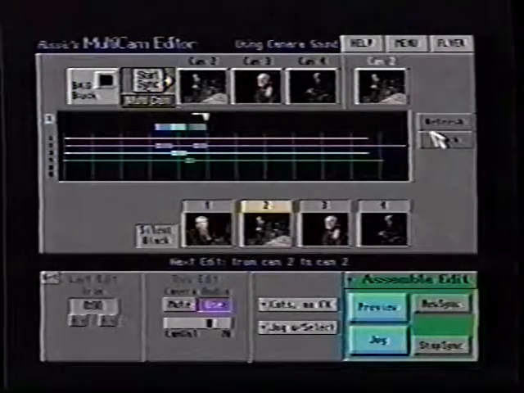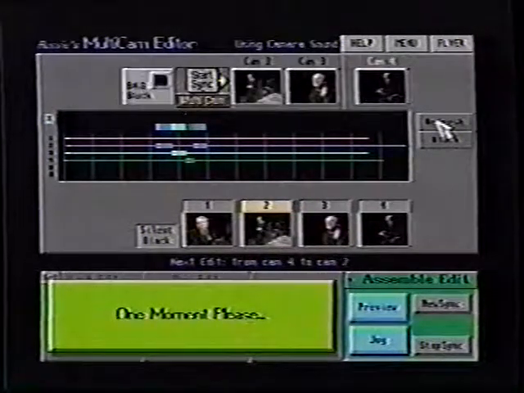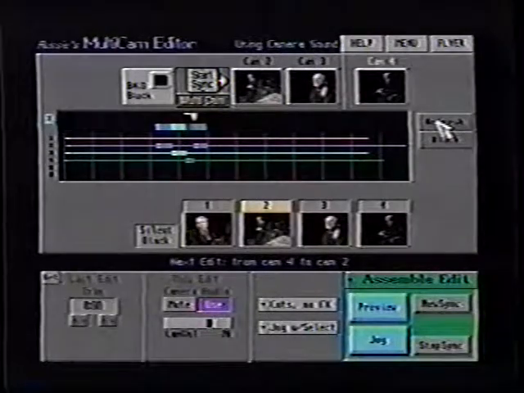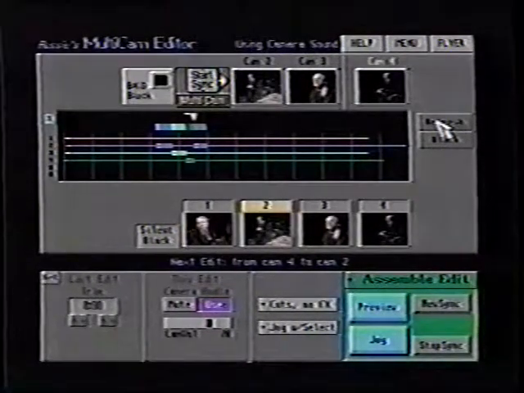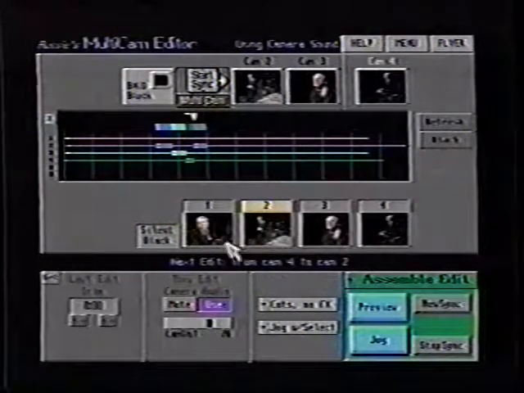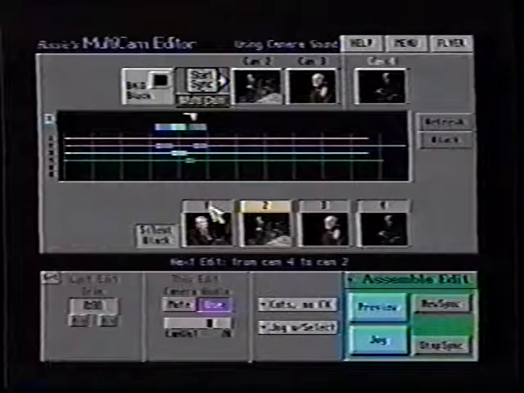Now highlight where you do want to pick up and jump back to the Multicam editor screen. You can click on refresh if you like. If you clicked on any other command, it would actually do the refresh automatically. Let's try another camera, camera 1.